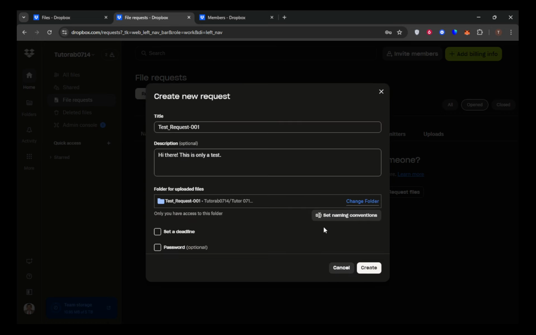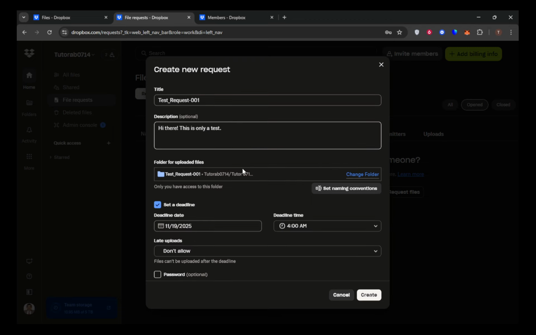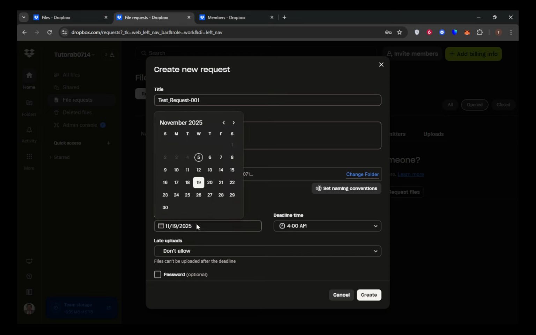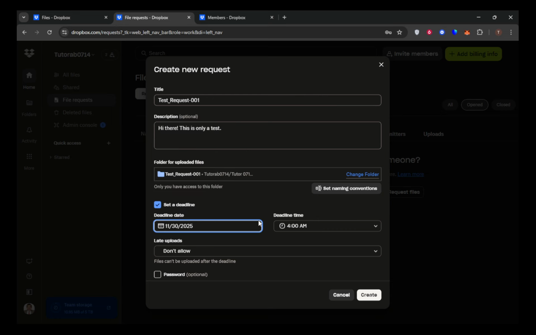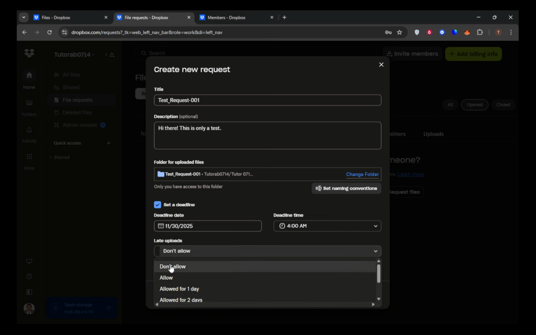For those of you who have eligible plans like professional or business, you have the additional option of setting a deadline. This is particularly useful if you have a specific time frame within which you need the files. Check the Set a Deadline box and specify both the date and exact time after which uploads will no longer be accepted. If you'd like to provide some flexibility, you may see an Allow Late Uploads option. Selecting this will place any late uploads into a separate folder for easy differentiation.